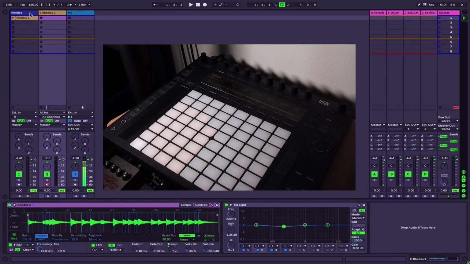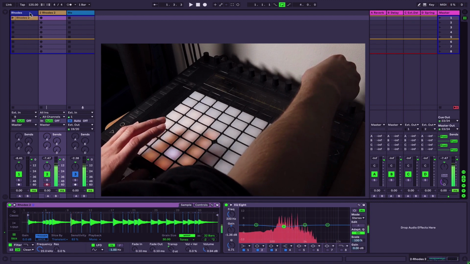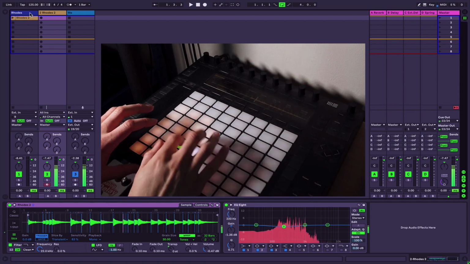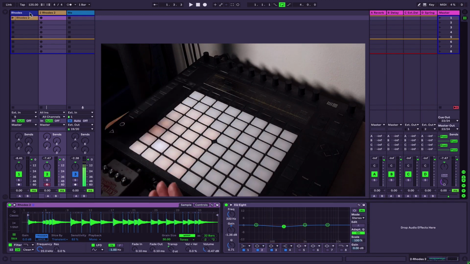So whichever way is best for you to slice a sample, you can decide. You can do it completely manually, or you can find a tool to do it automatically. So as you can hear, each sample is cutting the previous sample off and playing the next sample.